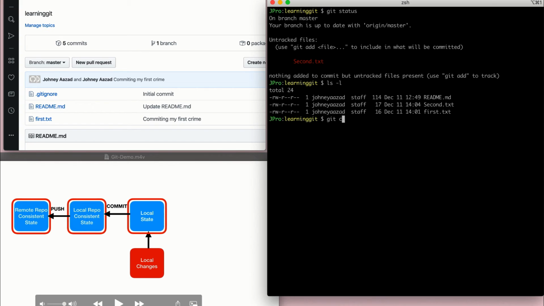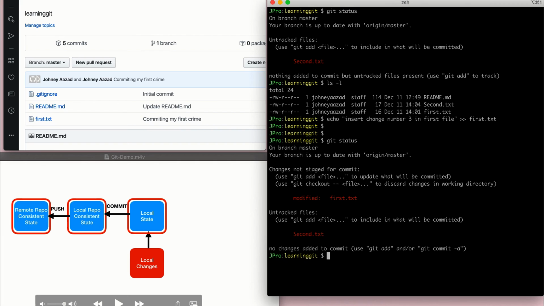Git commit. Actually, let's do one more thing. So echo "insert change number 3 in first file", and that goes into first.txt. Okay, now if we look at this, both files will show red, and then I'm going to do git add . (dot), which means add all the contents of this directory in.